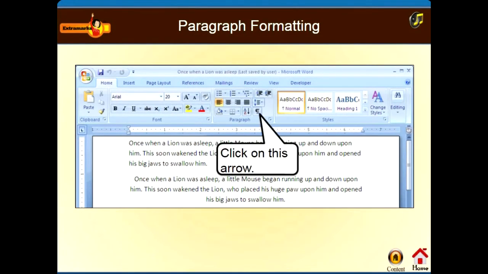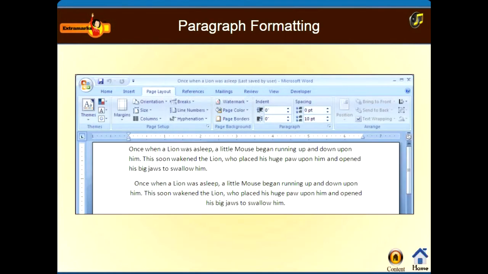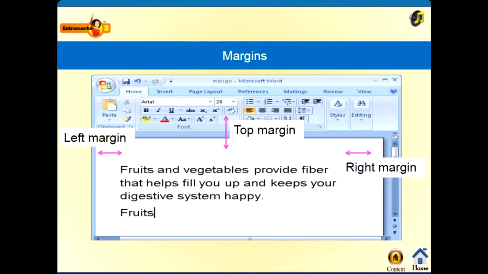Paragraph formatting. For paragraph formatting, you have to click on this arrow, and when you click on this arrow you will find the formatting tabs over there. In paragraph formatting you can change the page layout. Also, margins.